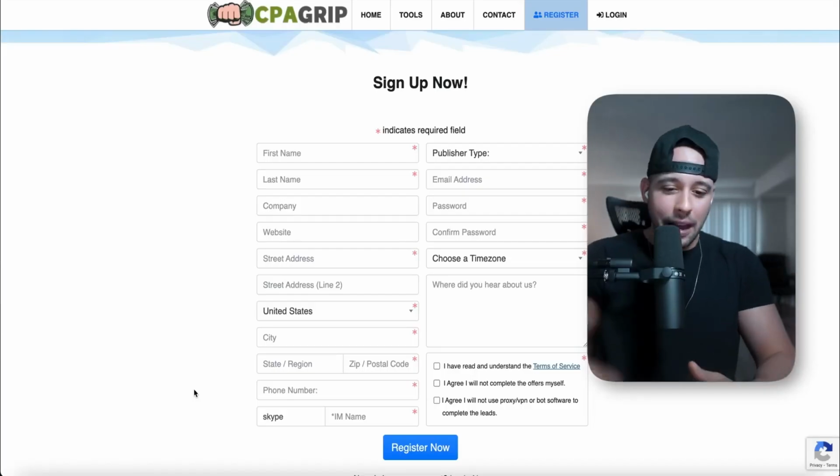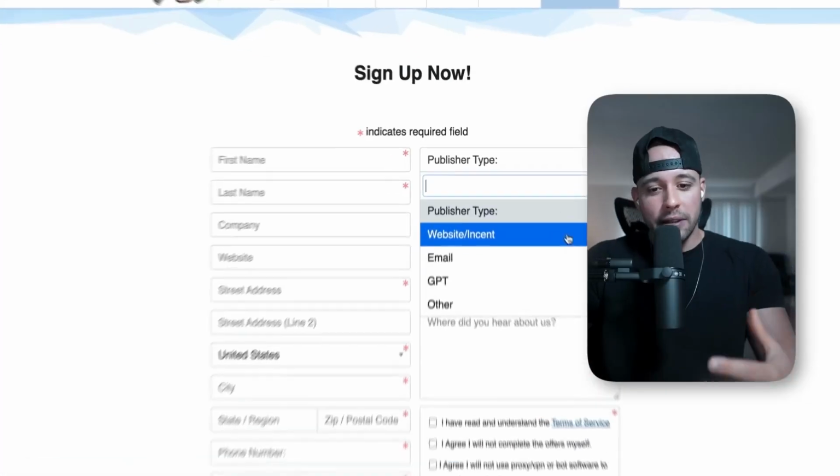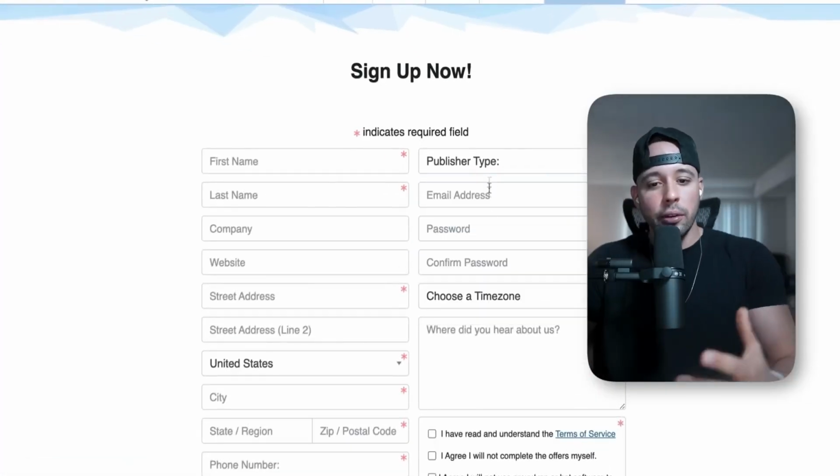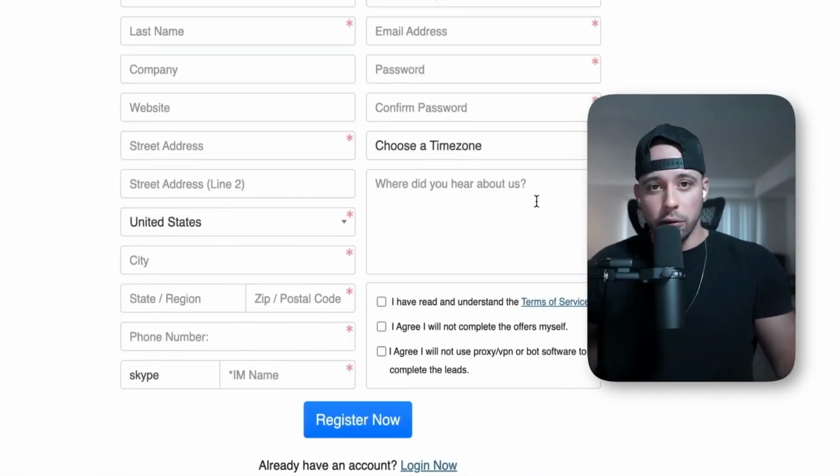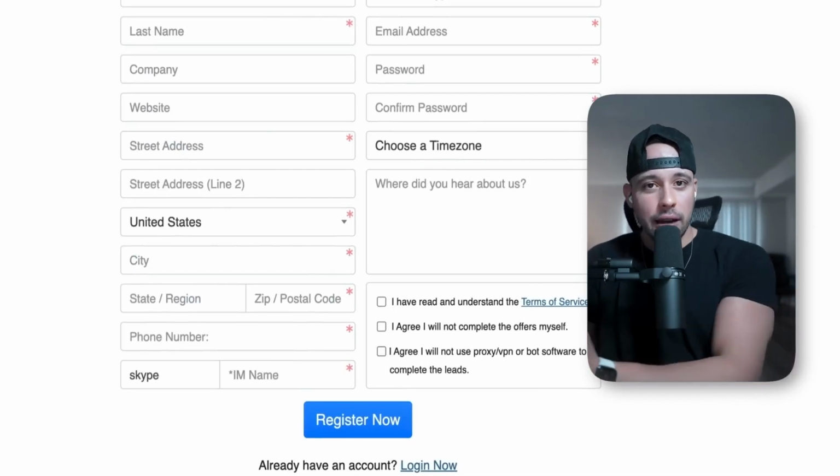I have no idea why they ask for a Skype. I mean, who uses Skype? But if you don't have a Skype, just type in anything in here. And when they ask you for publisher type, you're going to choose website, okay? Then you're going to input your email address, a password, and you're going to choose a time zone. When they ask you where you found out about them, just say YouTube. After that, all you have to do is log into the website.